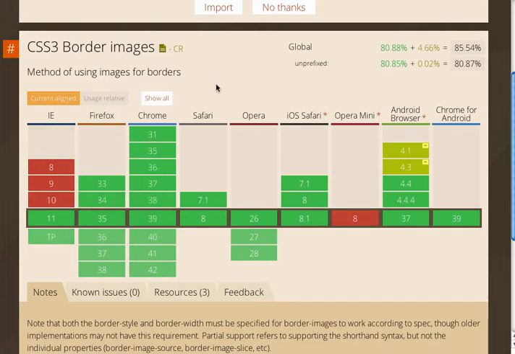Also, when you use Can I Use, this is going to show you many of the browsers that people are using, but it doesn't show you all of them.